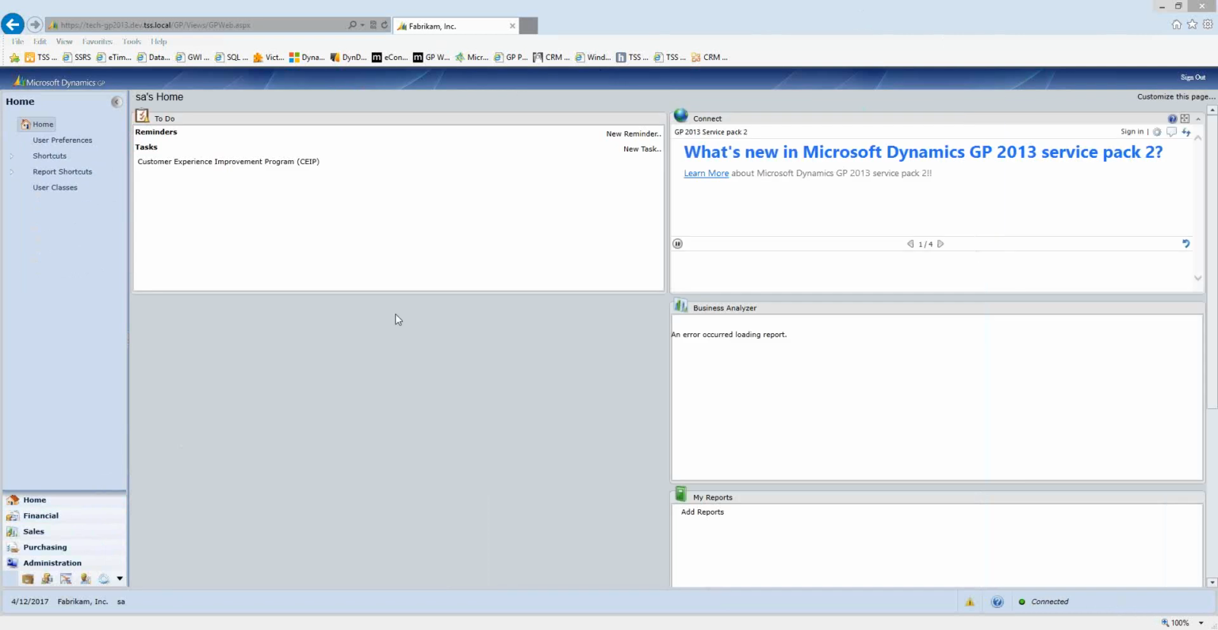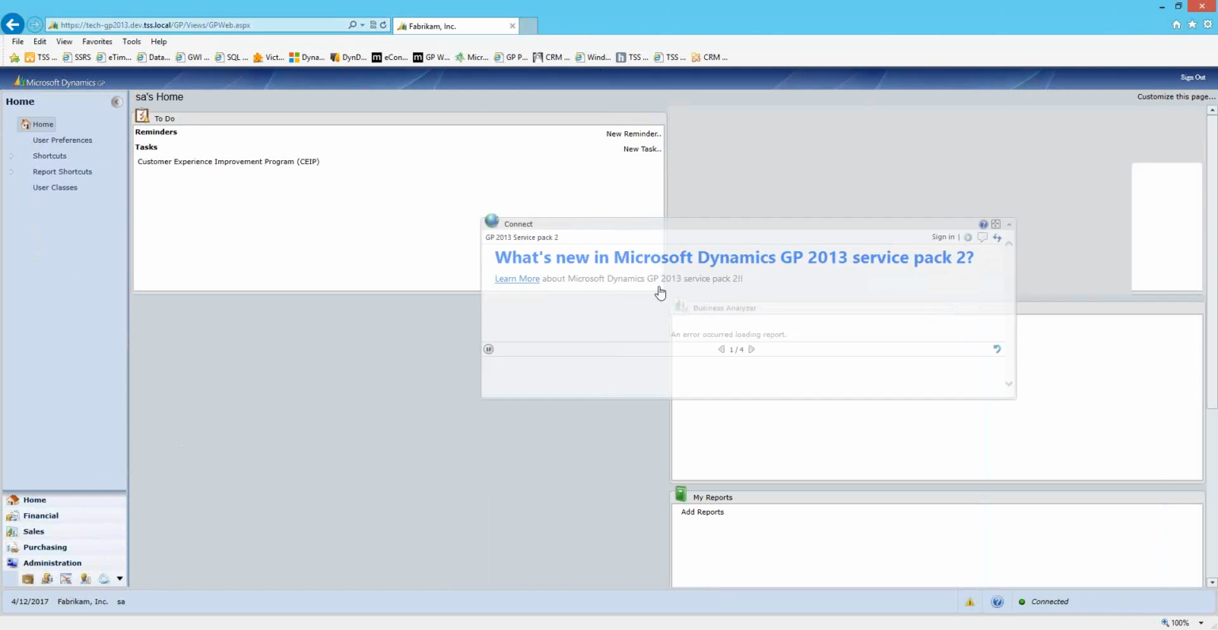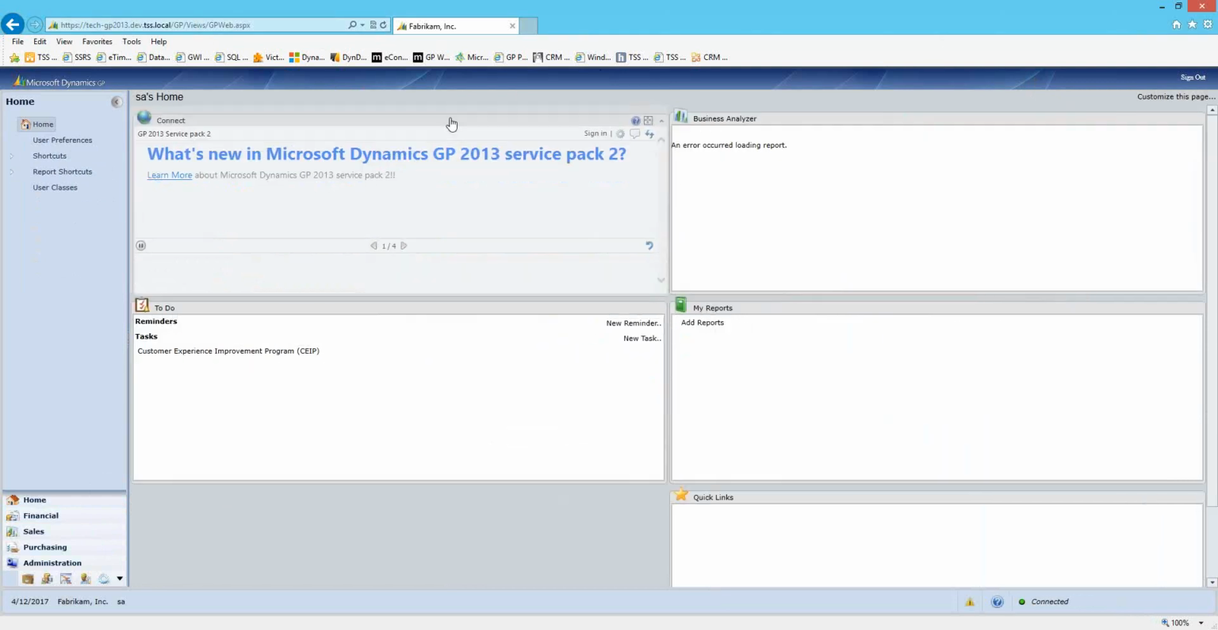So let's just go back to the home page for a minute. And I want to show you how this is now customizable. You can click and drag any area of the home page and customize it to what you like to see on your home page. We can see that our Business Analyzer is having an error. That's the beauty of our dev environments. We hit them hard, and so sometimes they pop an error on us.